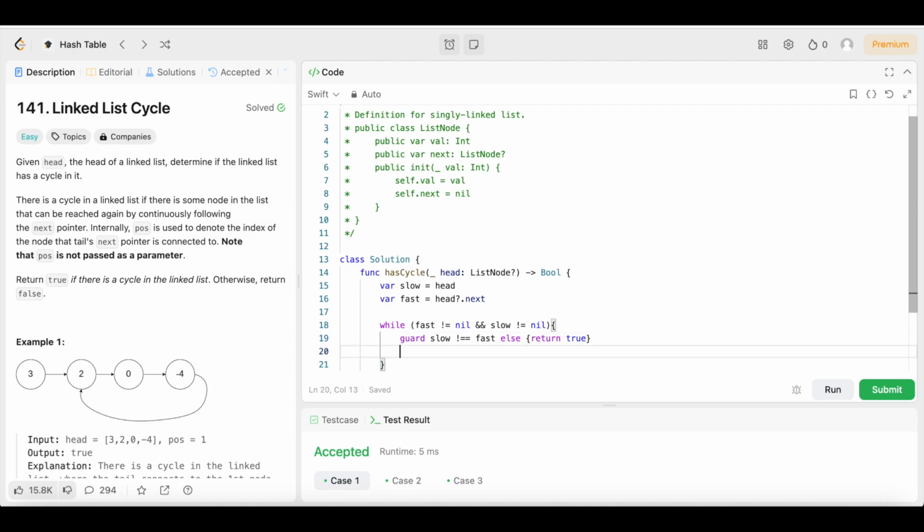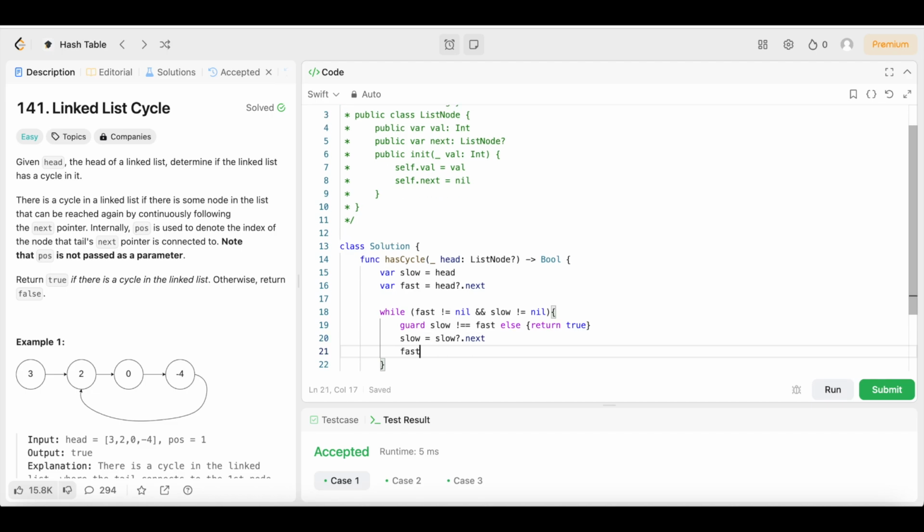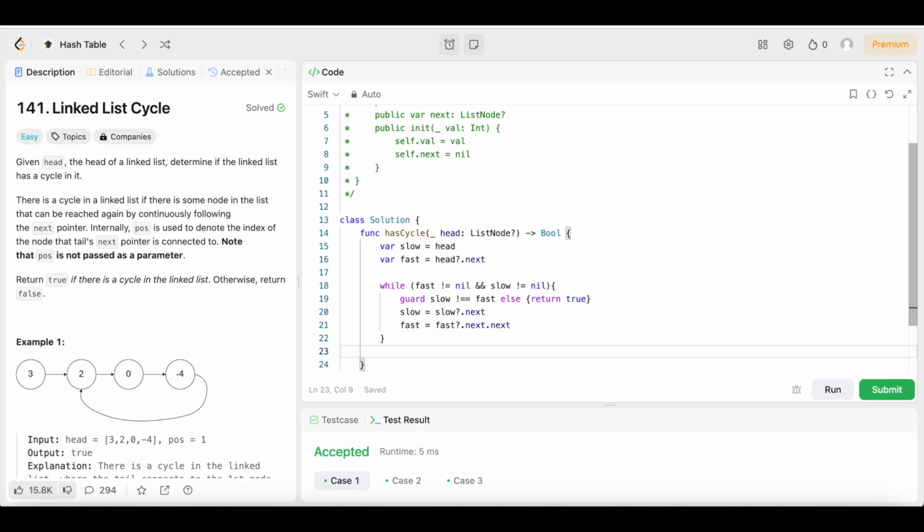Then we're going to say slow equals slow?.next. And then fast equals fast?.next. So we're basically just incrementing the slow and the fast, right? Then we're going to come down here. If all else fails, we're going to say return false. And that should be all she wrote.